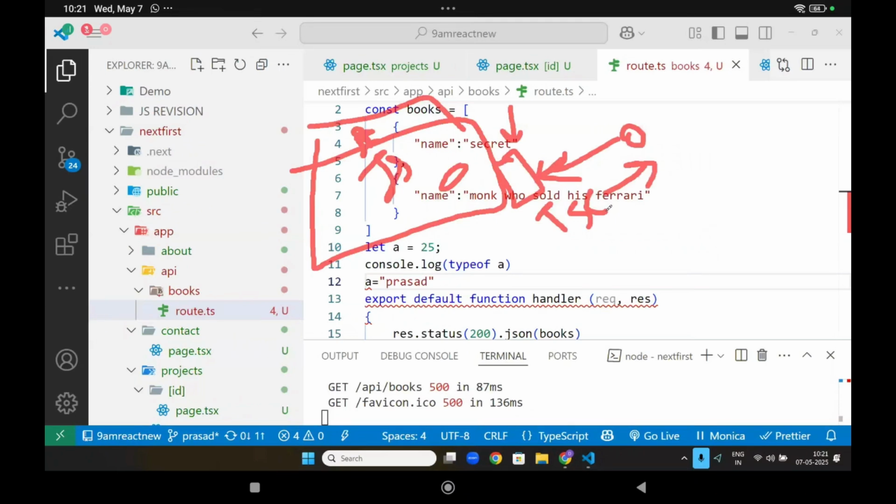Any doubts here? Online, any doubts here? Online, any doubts?